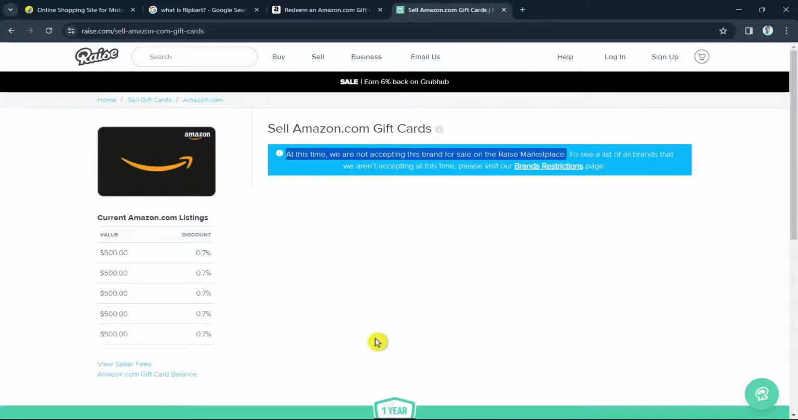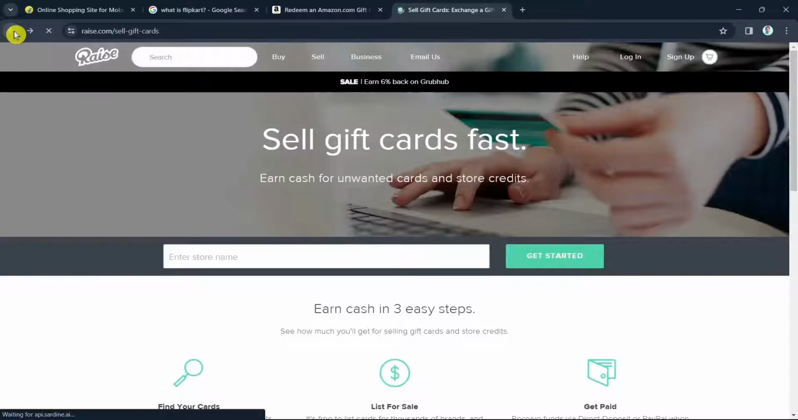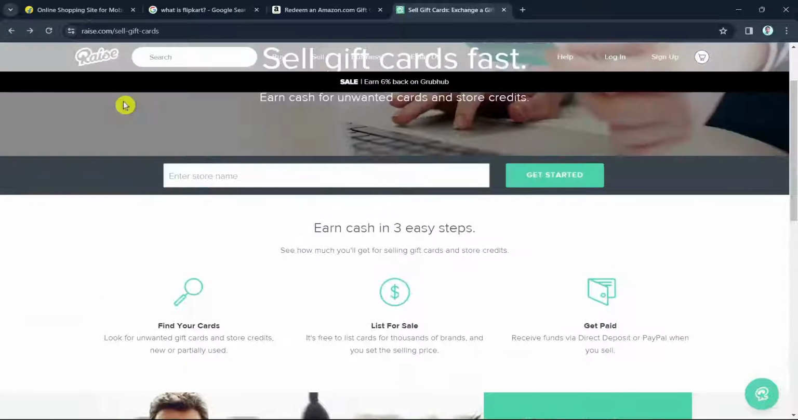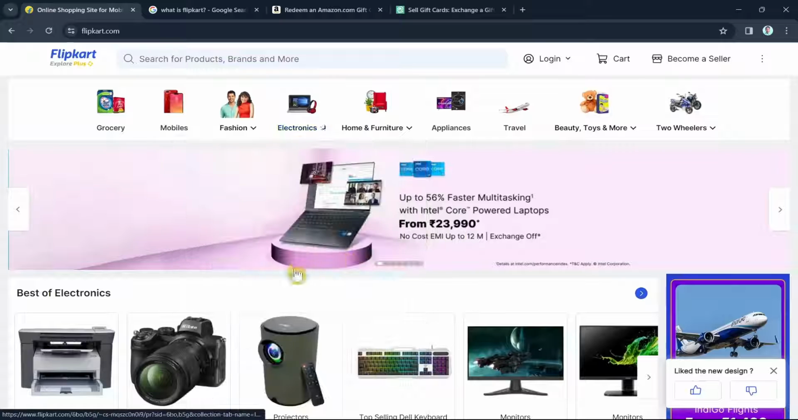But you can check if your country or region allows Amazon gift cards to be sold and transferred to your PayPal. When you transfer it to PayPal, you can then transfer the money or balance to your credit or debit card, which you can use to check out or purchase some products on Flipkart.